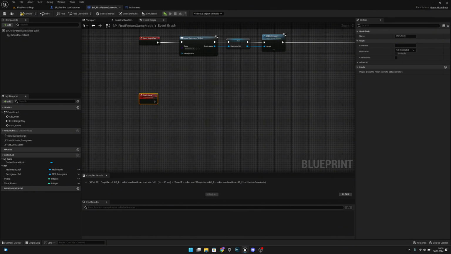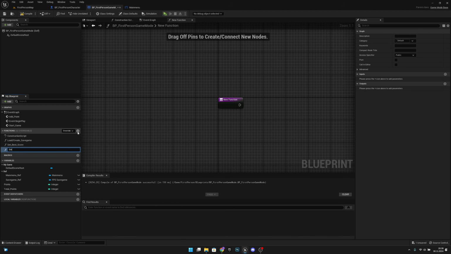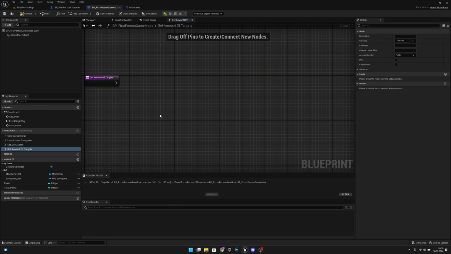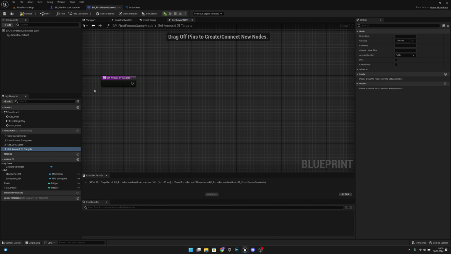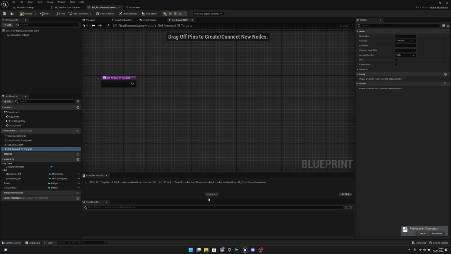Here on the BP first person game mode, what we want to do is we want to actually create another function. This will be called get amount of targets. Okay, this will basically calculate how many targets there are on the level, so you don't have to, you can like set more targets if you want. So this will also make the game basically modular, something like that. Yeah, let's continue.